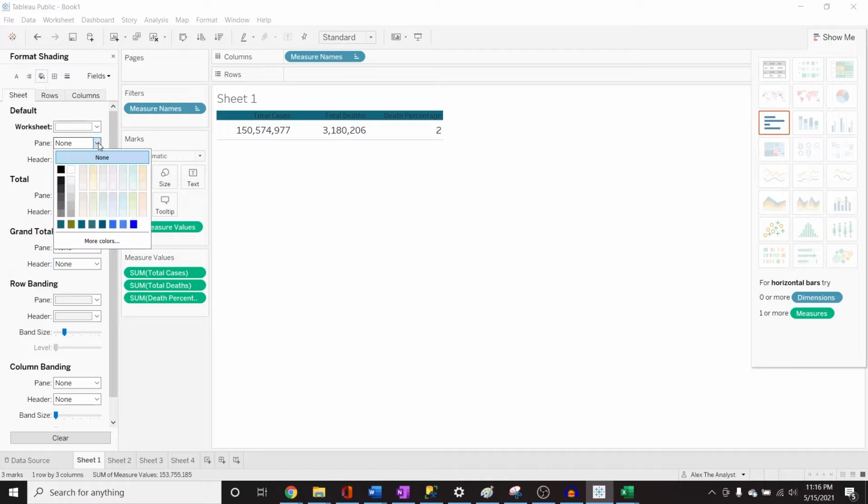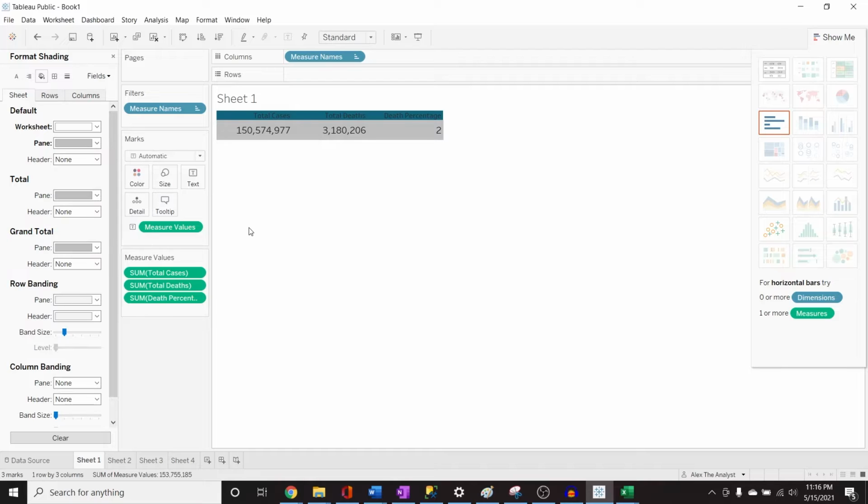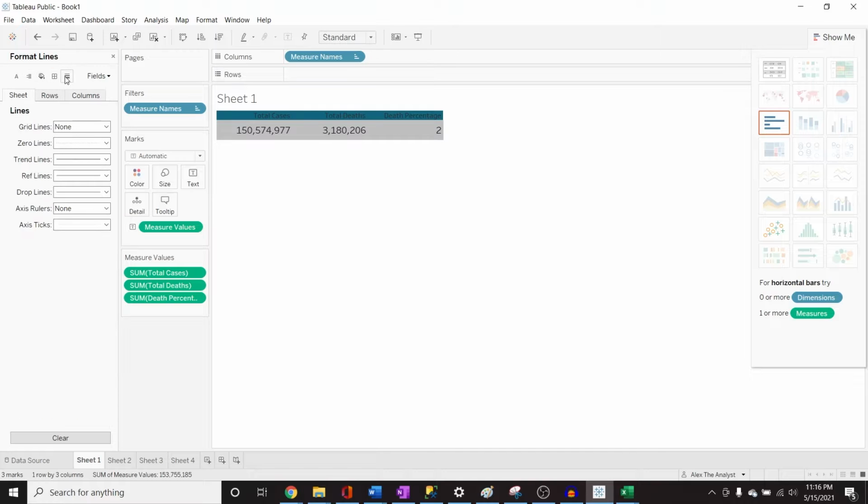But if you go to the pane, that's what's referring to this with the rows in it. So we can do this. I like it a little bit lighter, maybe like that. I think that doesn't look bad at all. So there's a lot that you can customize in here. You can even do grid lines, trend lines.